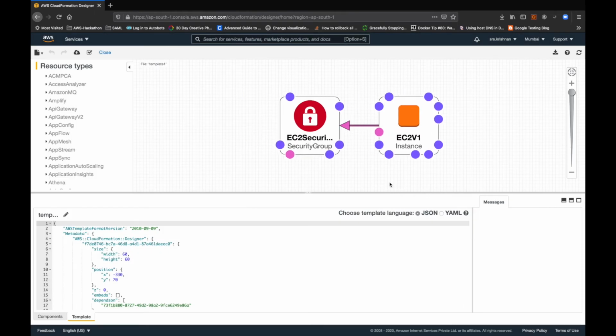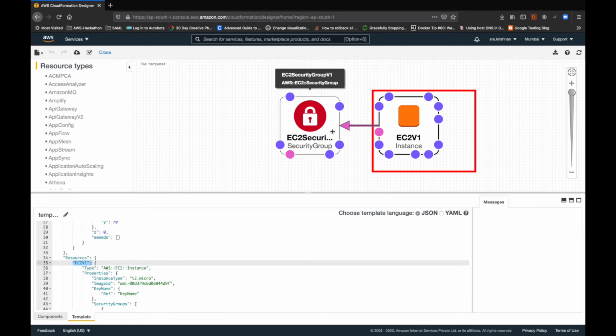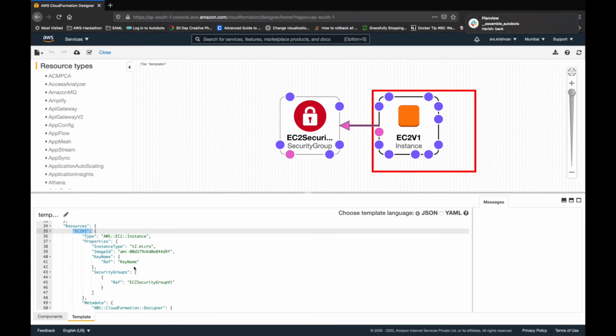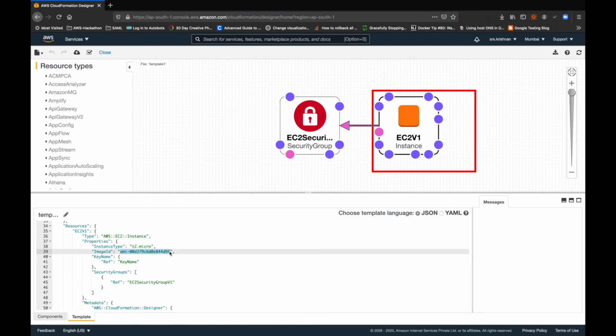So this is my template. The EC2 v1 talks to the EC2 security group, and the EC2 security group configures the port numbers, and EC2 v1 is the server where my Node.js is installed, and the EC2 v1 takes the AMI image which I have pre-configured with a Node.js installation and with my website source code.